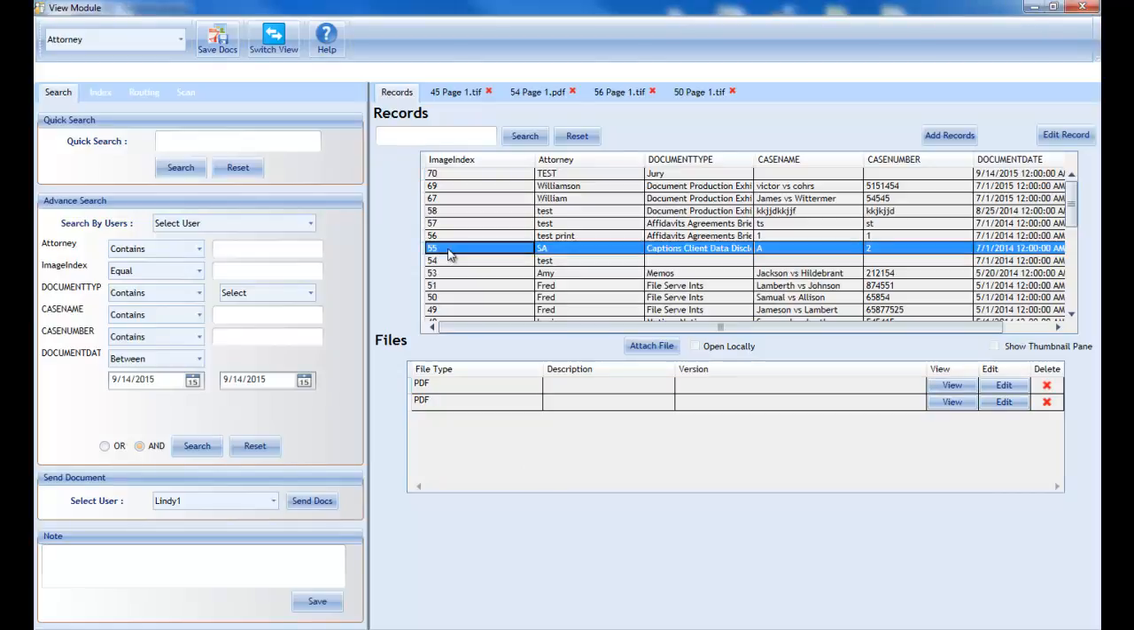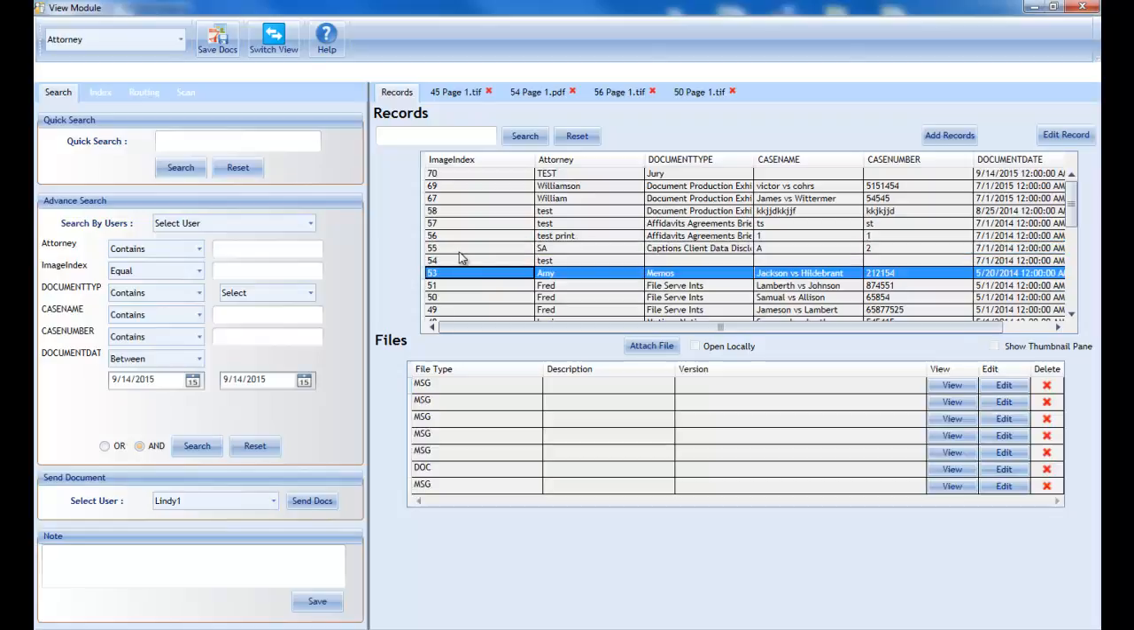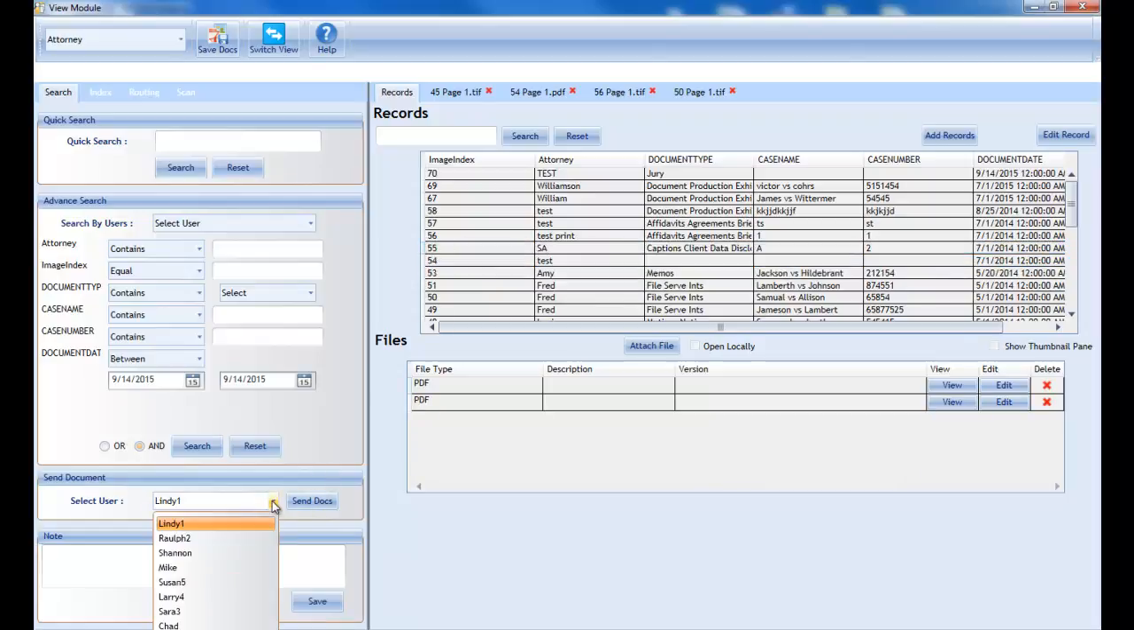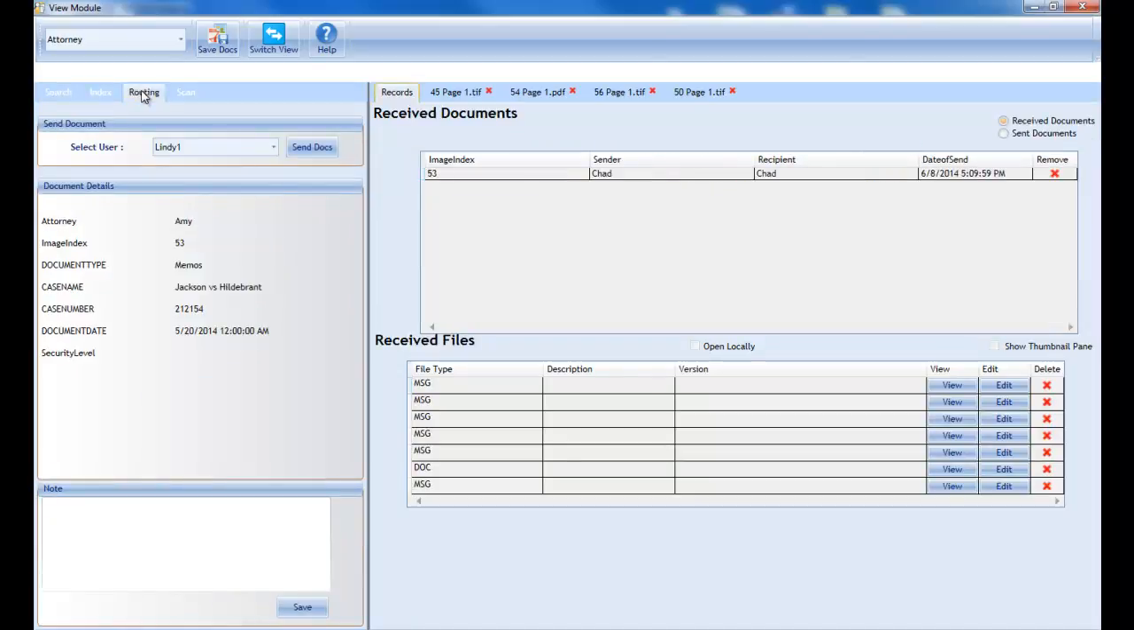By selecting a record, you may also send it to another user or a department by using the route feature. Select the record that you want to send. Select the person within your profile that you would want to send this to. Send docs. Susan will have received in the lower right hand screen of her computer a message informing her that she just received something in her routing tab. Selecting the routing, she'll see the image that she received.